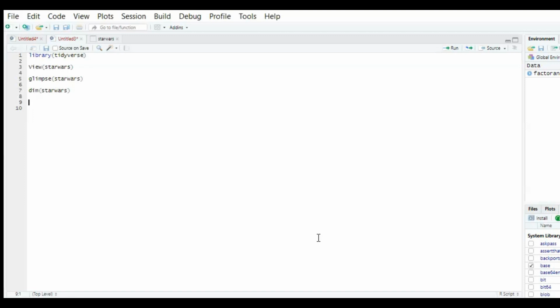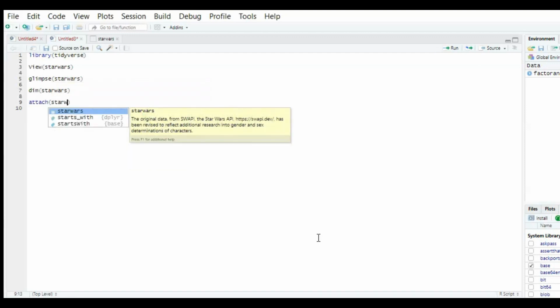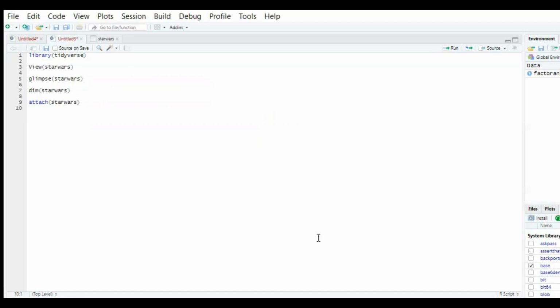So how do you do that? Well, we don't want to continue typing Star Wars every single time. So the easiest thing is to use the attach function and then Star Wars, and run it. And then R now knows that you only want to take a look at the Star Wars dataset. So you don't have to type in Star Wars every time.